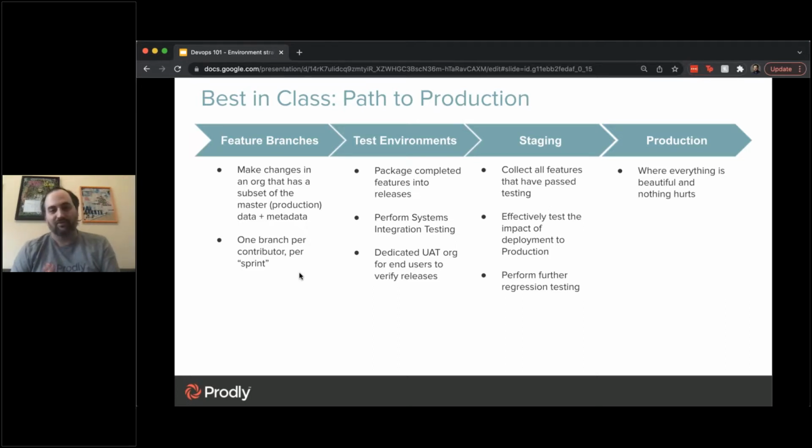Do what you can to make your dev and Scratch orgs as like production as needed for the work. Don't have people creating all their own record data to do tests. Have automation or some type of seeding process to set that up to eliminate that time suck and make the dev environments more rich, more real like production, which will help you cut down on errors that you're maybe seeing as you merge up the landscape. And you want to have one branch per contributor per sprint.